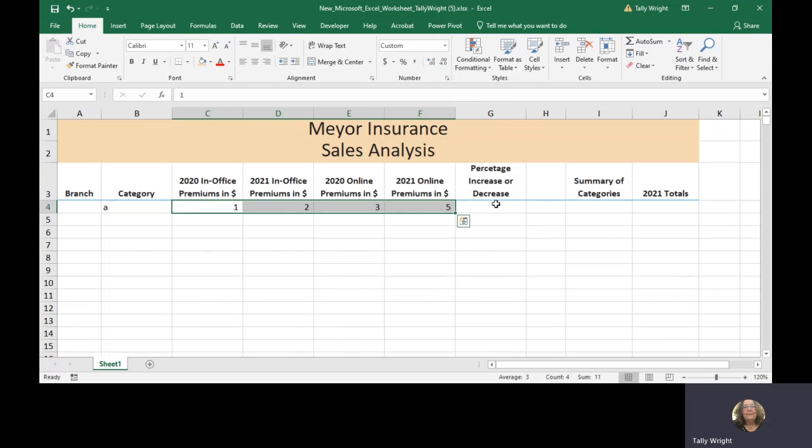So over in G4, what I need to do here is calculate the percentage increase or decrease from the 2020 numbers to the 2021 numbers. All right, so to do that, I have to add the 2020 numbers together. And I also have to add the 2021 numbers together. And what I'm going to do is take the 2021 numbers and divide them by the 2020 numbers. And in order to keep it from more than 100% visually on the screen, I'm going to subtract the number 1 from it so that when I convert it to a percentage, it'll actually be below 100%.